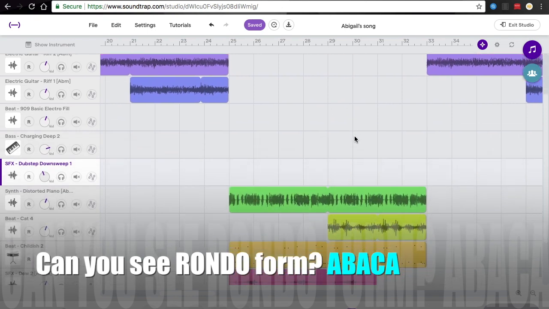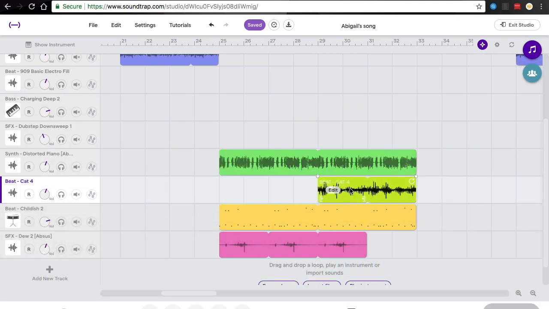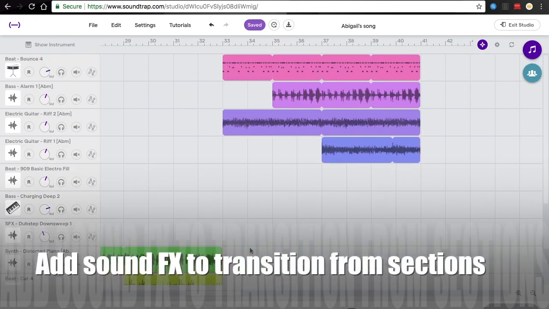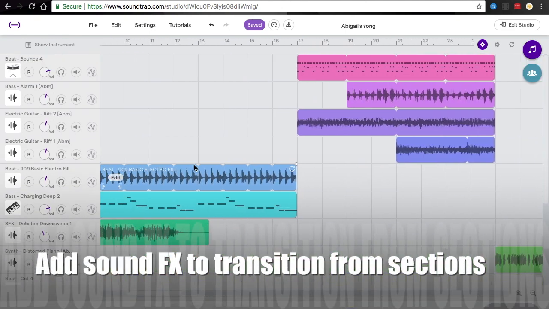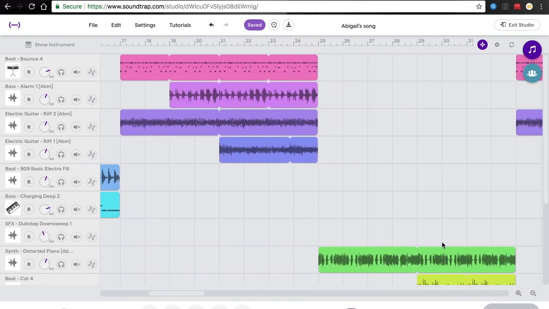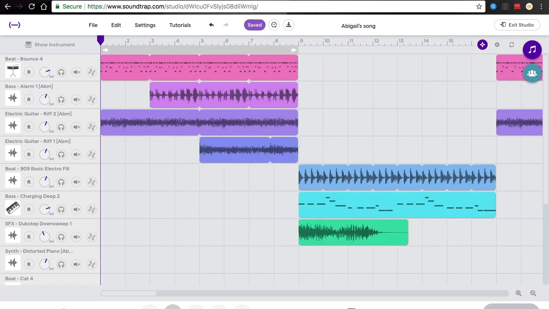Over here is C, and you can see I have a distorted piano. I have a beat, but I didn't start the beat right away. I started it a little later. This beat, however, is very thin. It started right away. And then I added a little sound effect here, again, for transition to make it sound different. And finally, here's A again. So we have A, B, A, C, and A. Let's take a listen to this.